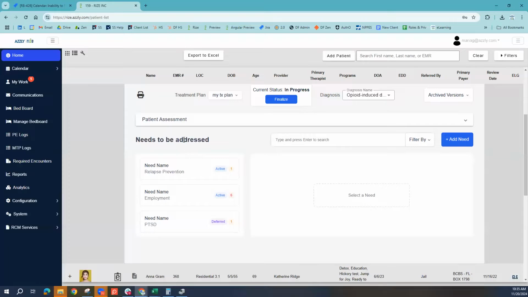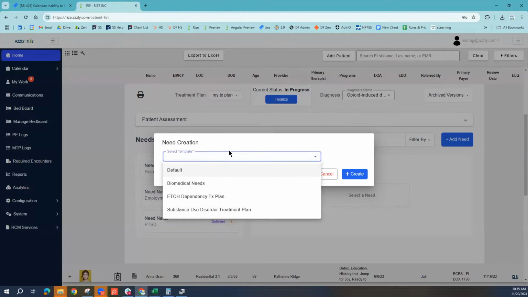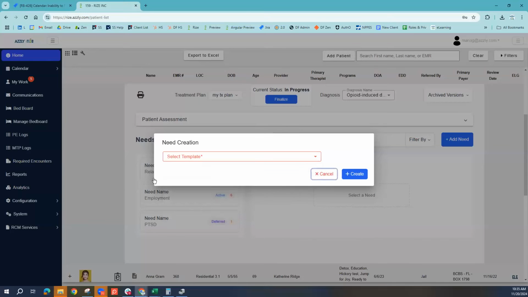Now here you see that I do with this patient already have some needs identified. So relapse prevention, employment, PTSD, for example. I can add a need by clicking the add need button, and it says select template because each client is able to configure preset templates. So if for a specific need they want to have specific goals, objectives, interventions populate, then they can. For now, though, I'm just going to work with the ones that I have created.